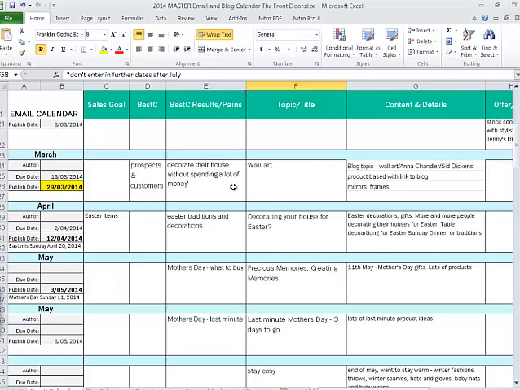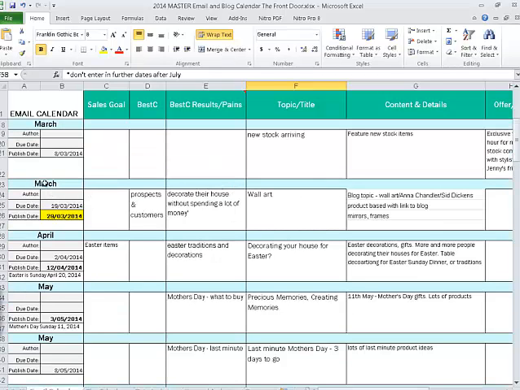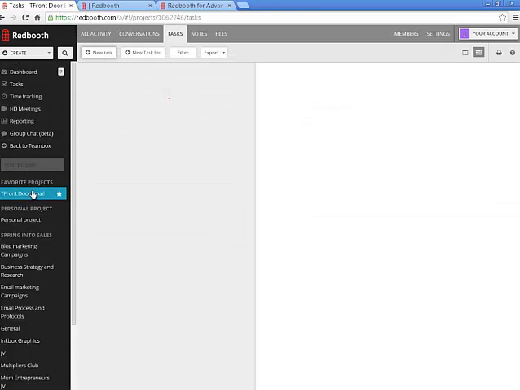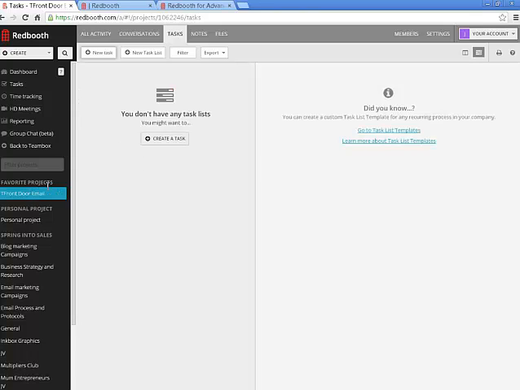So the first one we want to enter is going to be in March, and this is the published date here. This is the date that actually gets scheduled and sent out the door, and we need to allow about 10 days before that to start working on this for them. So the first thing we do is go into Redbooth and we find the project.